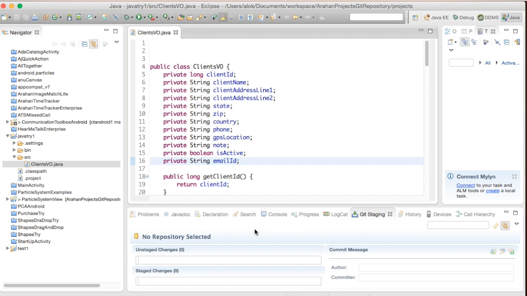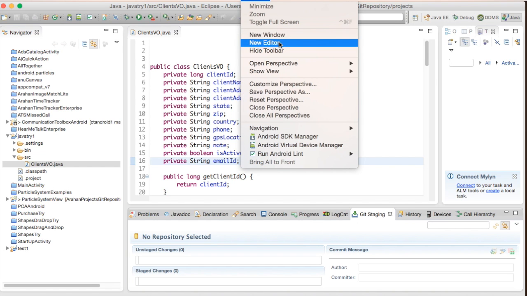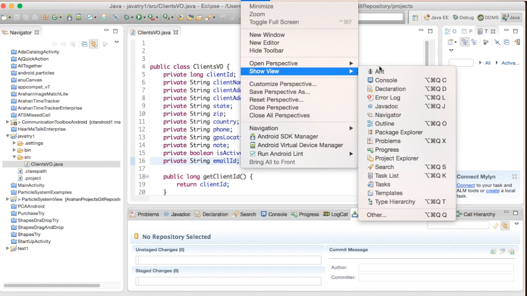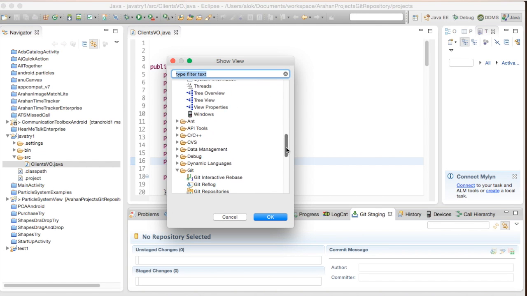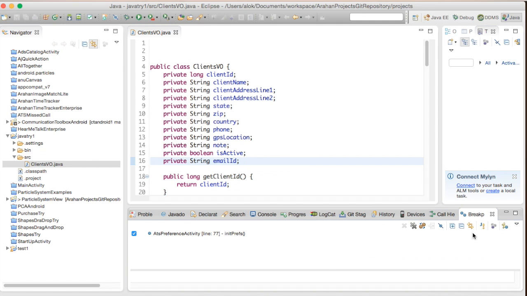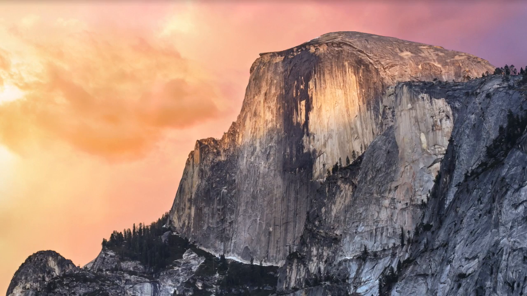Now another interesting thing is, you see each of these tabs are called views. So you can go to the Window menu and Show View, and you can choose either one of those which were shown, or you can pick any of the other views you can get, and you can show it here. So you can get all your different views right here. We are now going to start Eclipse and create a new project and see a little bit of debugging.